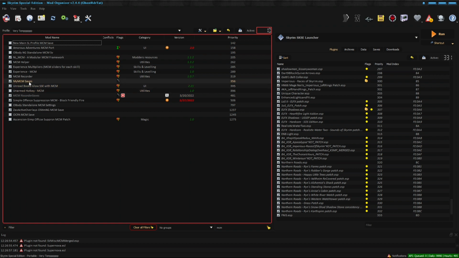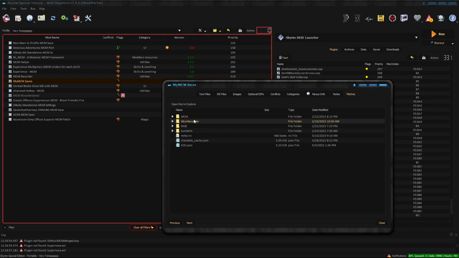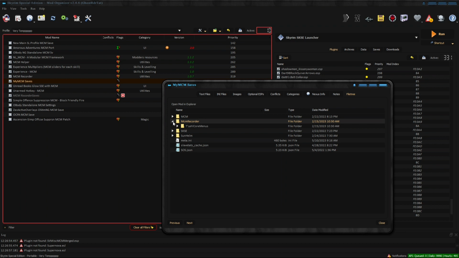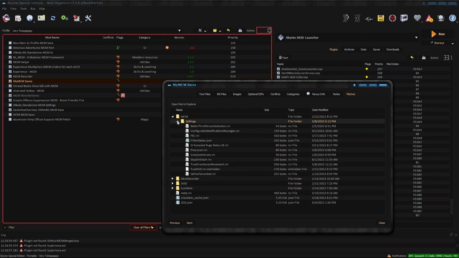Now, I called mine my MCM saves. So all the different mods that have things to save within it, I created this one right here. And every single time I do that, I drag it out and drop it into there. There are going to be some things. The reason why I got in here, here's all my Smooth Cam presets. Here's FISS. MCM Recorder, Quick Light, True HUD ini. I needed, say, this is what was hidden. That's why it's giving me a hidden thing.